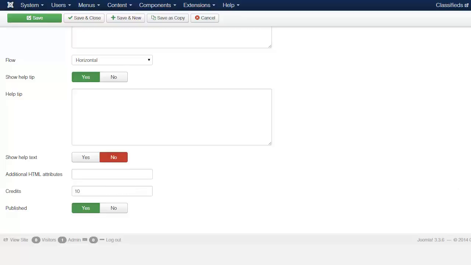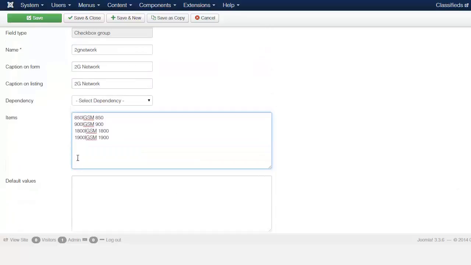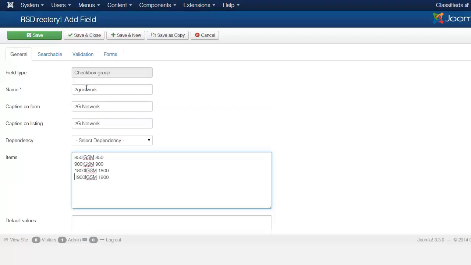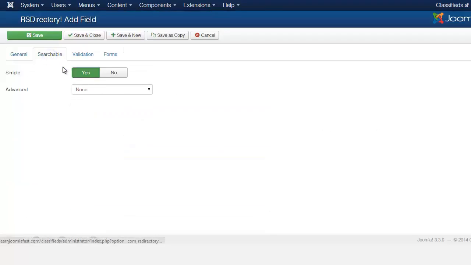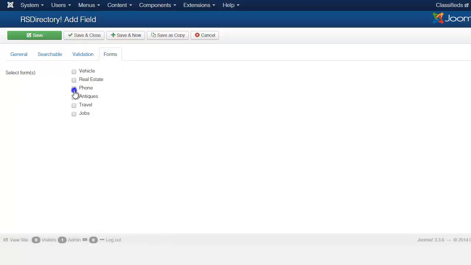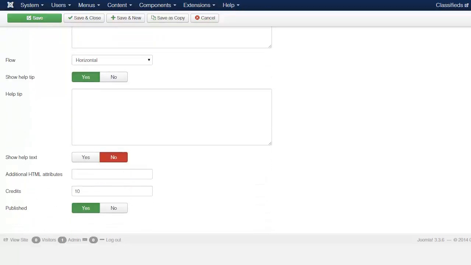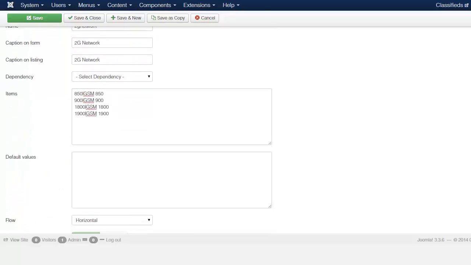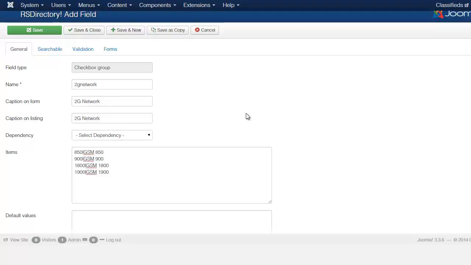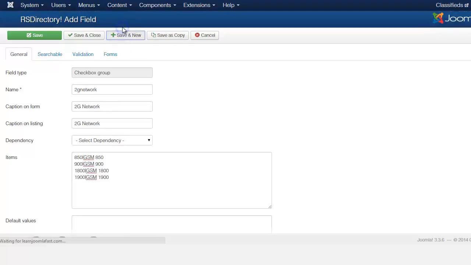So once you've gone through and made sure that the fields are like this, then you're pretty much set to go. You check the searchable, to make sure that people are able to find this or search for it, validation. And then where it says form, now you want to connect this with the phone. So this is going to be connected with the phone only. And once again, just go through to make sure your screen looks like mine. And if it does, you want to click on save and new.